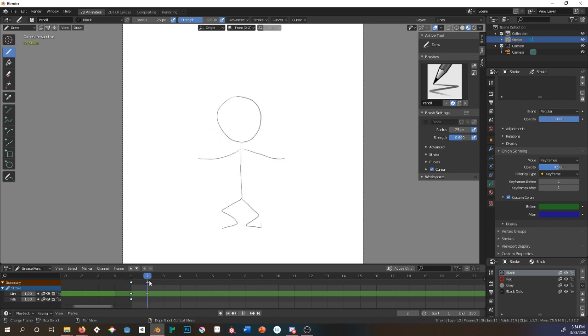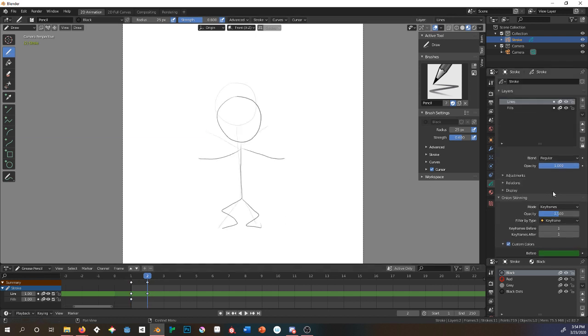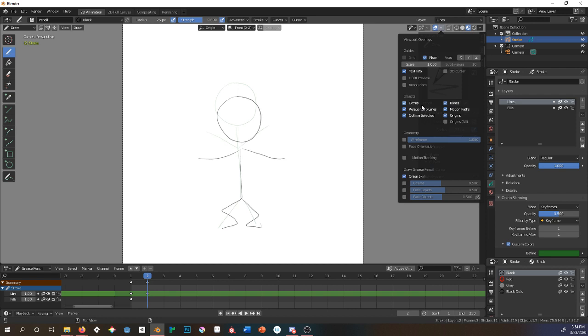But you know, this shadow that's underneath is the onion skin. And the onion skin, to set this up, you have to have this button up here. It says Show Overlays. And see, if I click it off, it goes away. And you have to have it with, if I expand this, onion skin needs to be on.